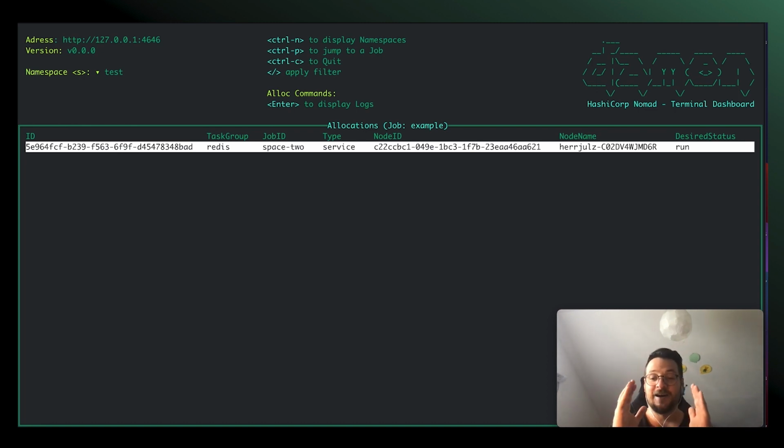Watch out. Where can you find the tool? You can find the tool on GitHub under the HashiCorp organization.